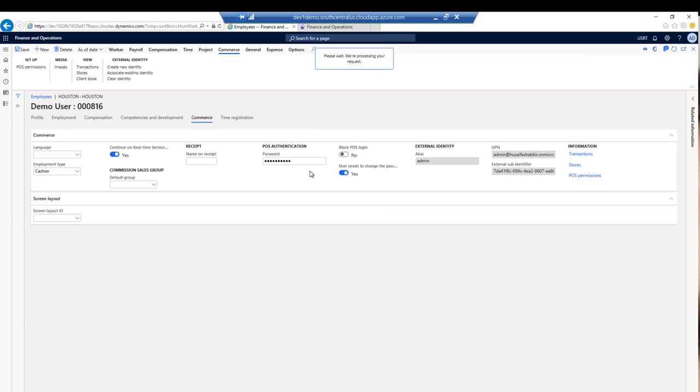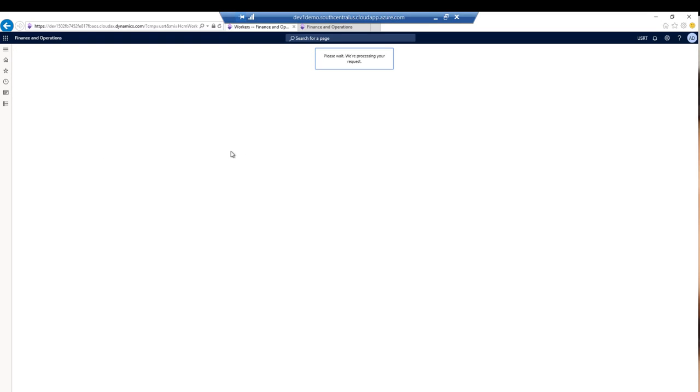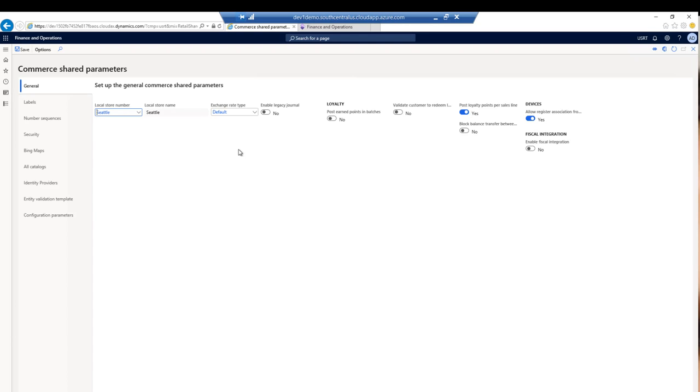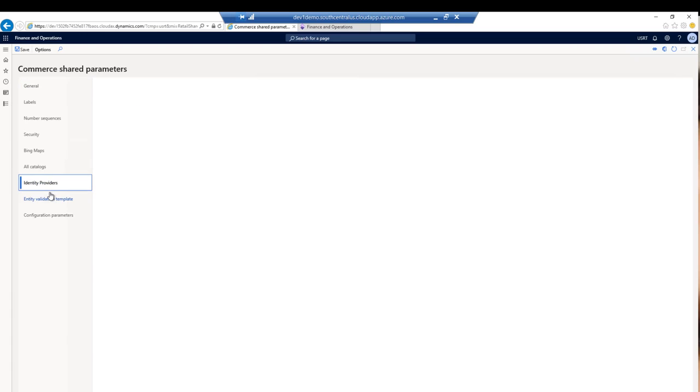So it is taking a little bit of time because the service was restarted. So it is refreshing, and now opening a new form will take a little bit of time. So just give it a minute. Okay, we are on the commerce shared parameter form.